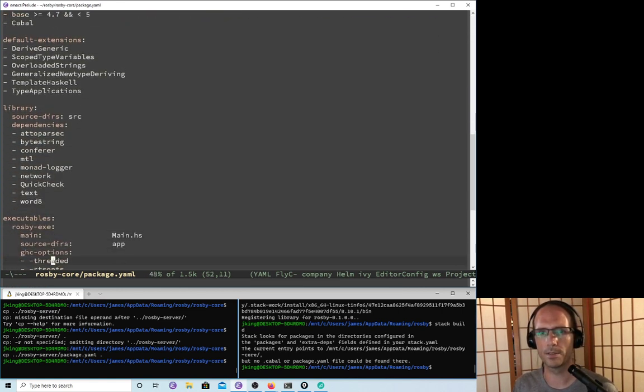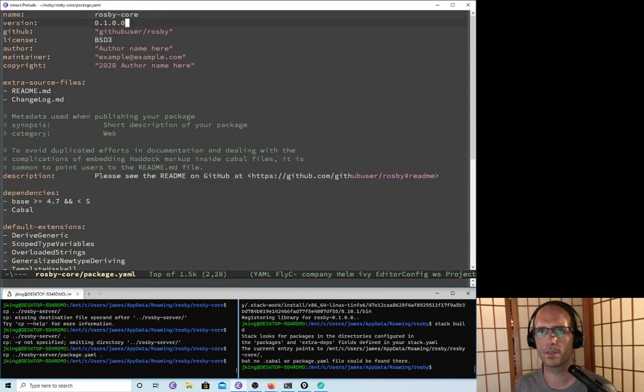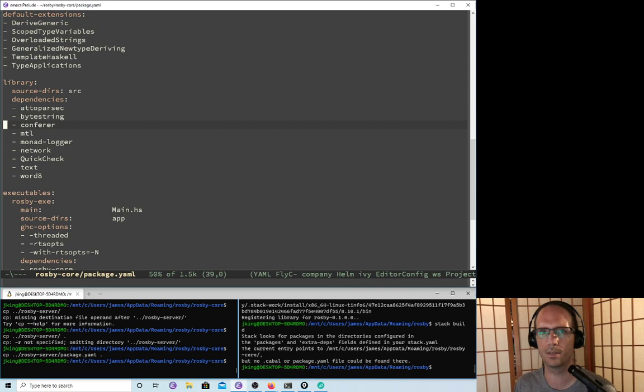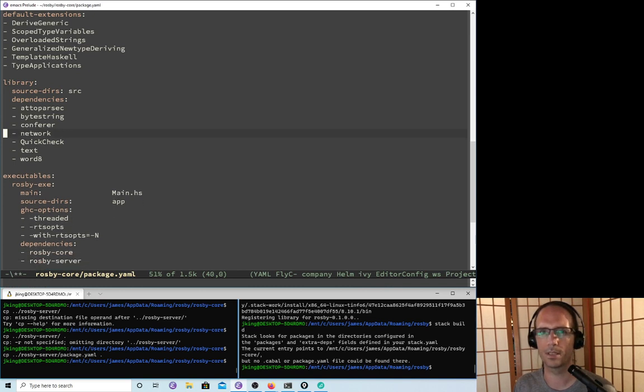Okay, and so this core library is going to be slightly different, so we're not going to need all the dependencies we have here. Probably not going to need MTL, that's really for the application stuff, or monad logger. More network. Probably will need QuickCheck. Might need text. We'll need Word8 and ByteString. Probably won't need conf.